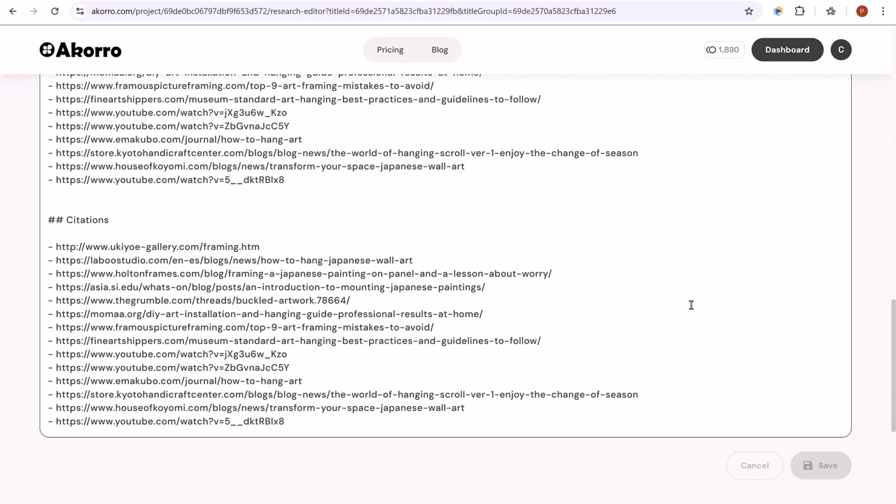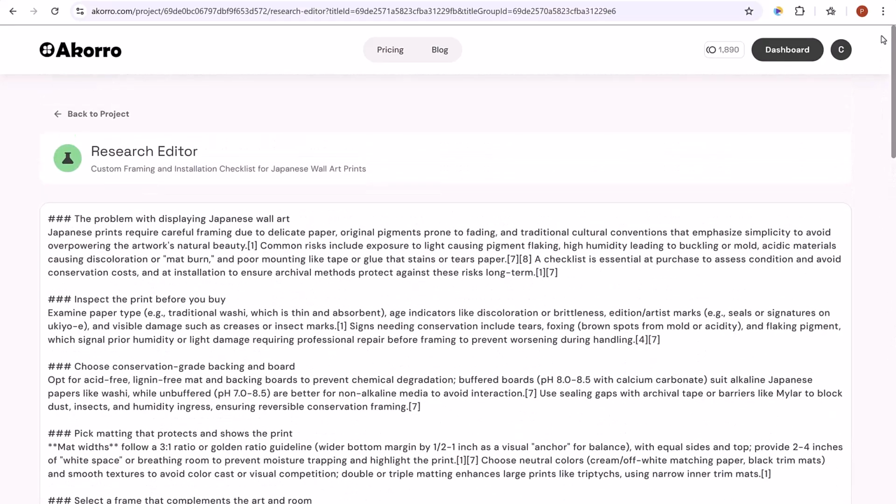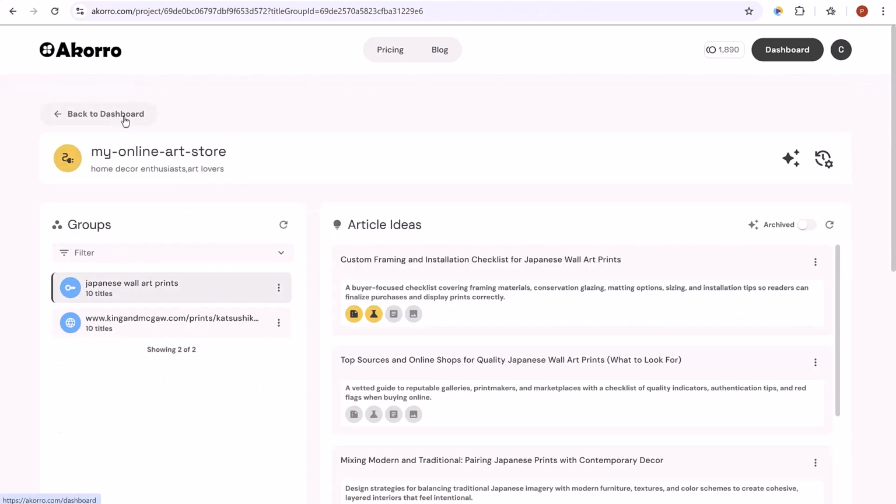One important thing to note about manually adding insights is that the information added must be supported by the article's outline, or the information may be excluded in the final article because AI has deemed it to be irrelevant. Let's say I'm happy with the generated research. I'll return to the previous page.